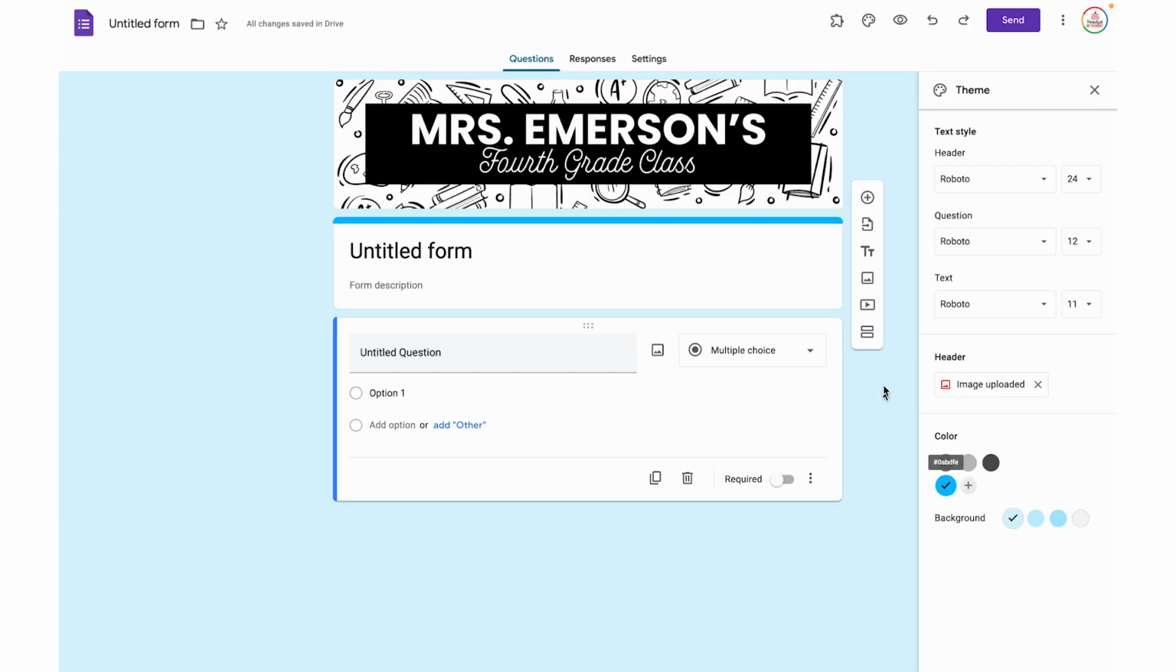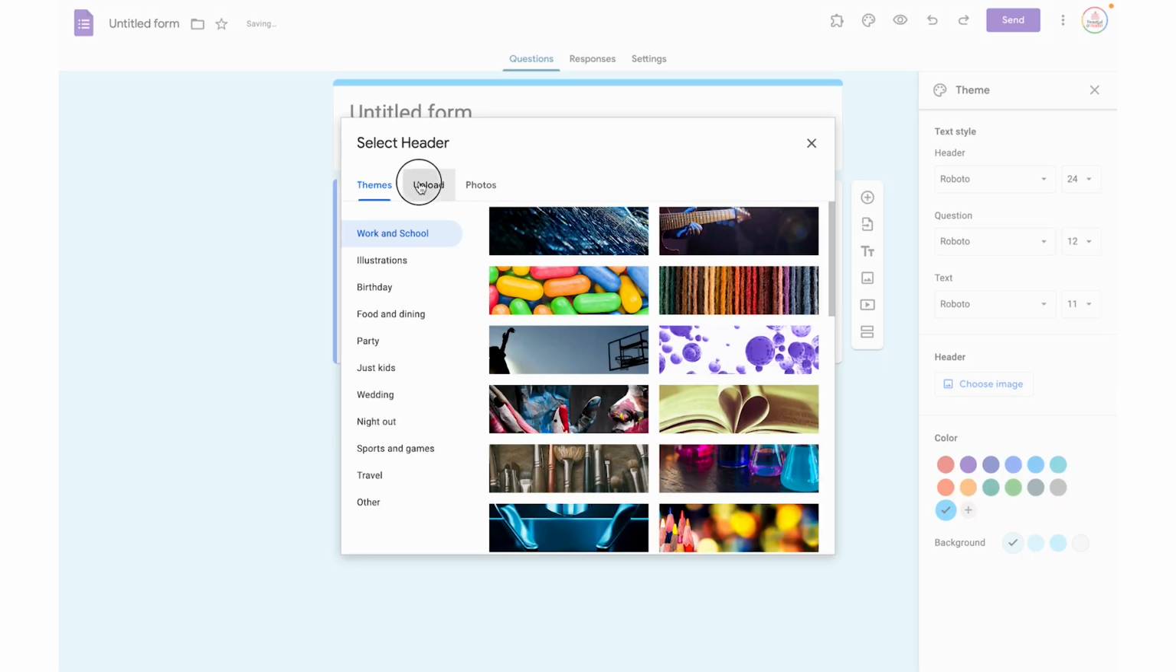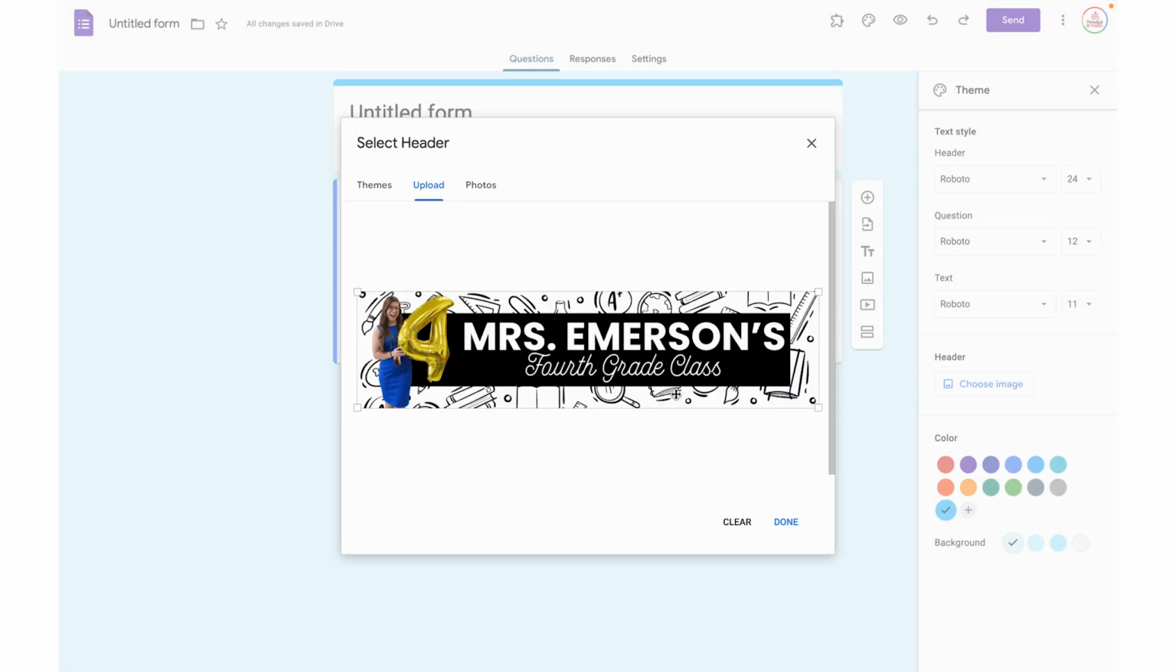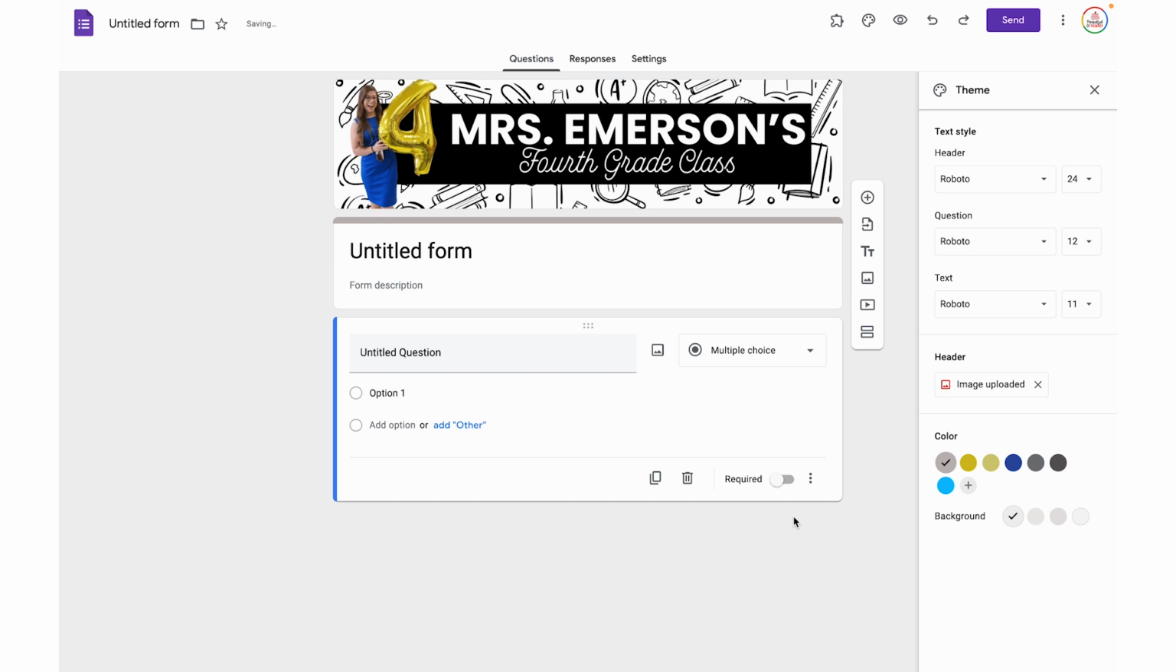Google Forms works the same way. I'm gonna come back to the header. I'm gonna X out the previous header image, click choose image, upload, browse, select the header, click open. It is already sized correctly, click done. And now I have an animated GIF as my header within Google Forms. So that was it. Nice, short, sweet, to the point.